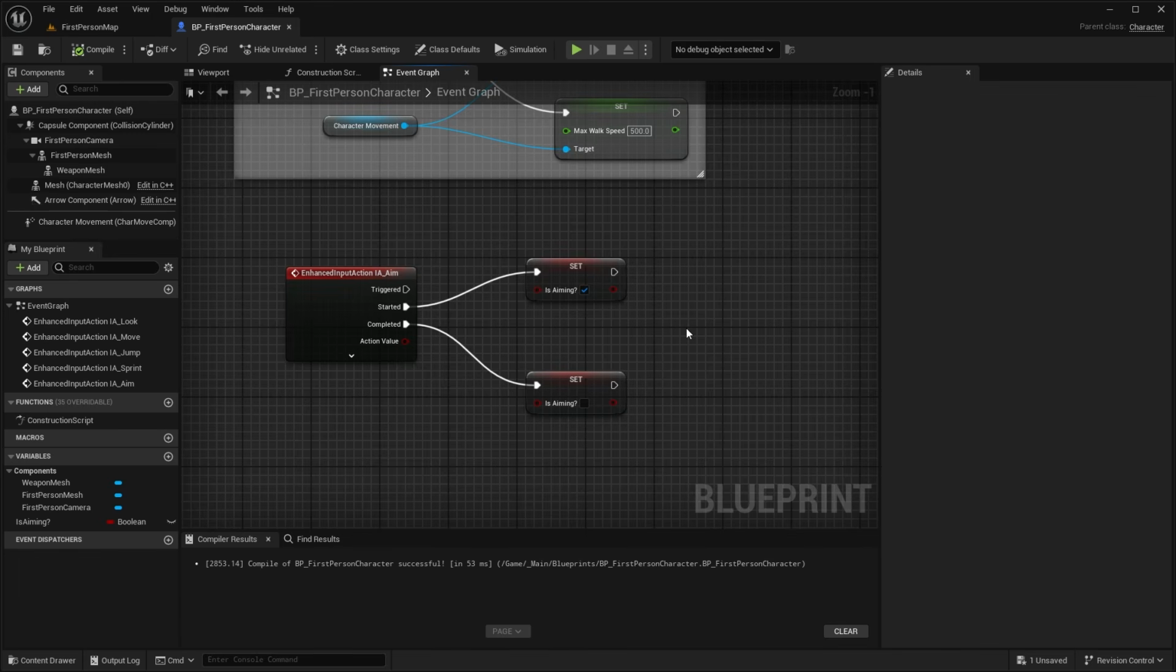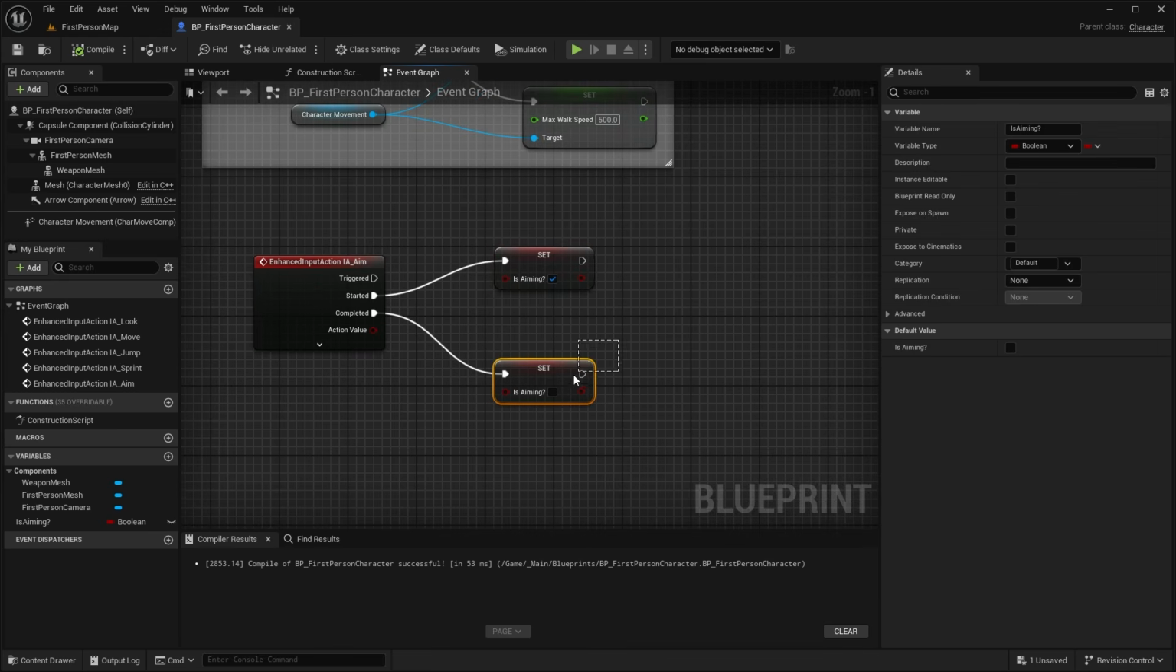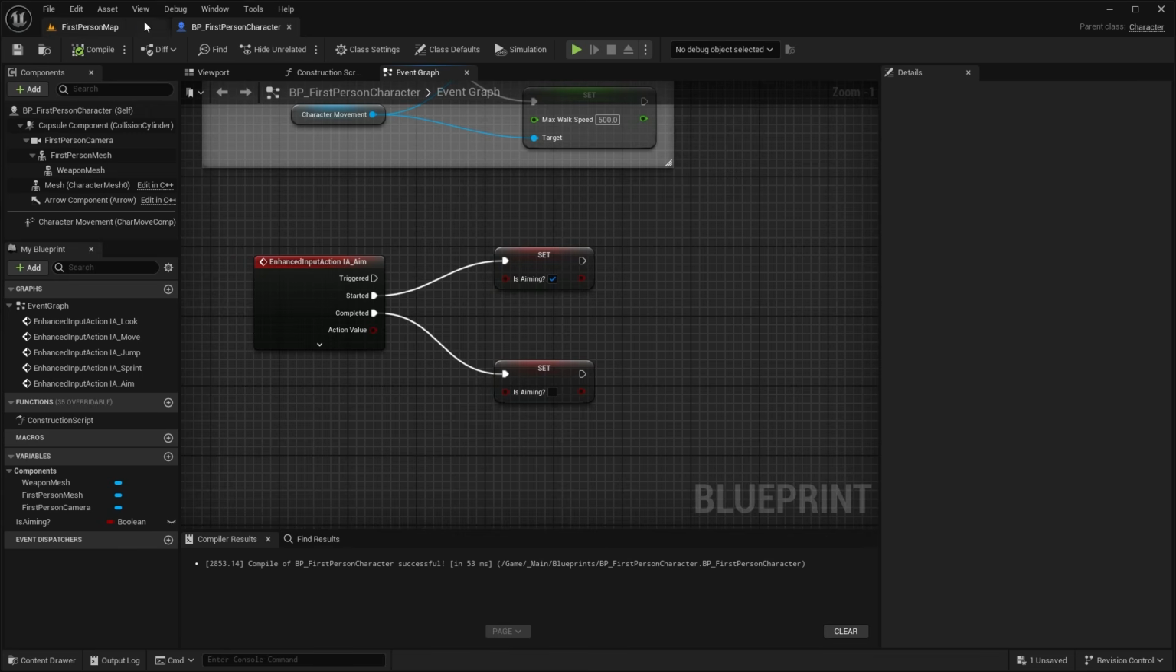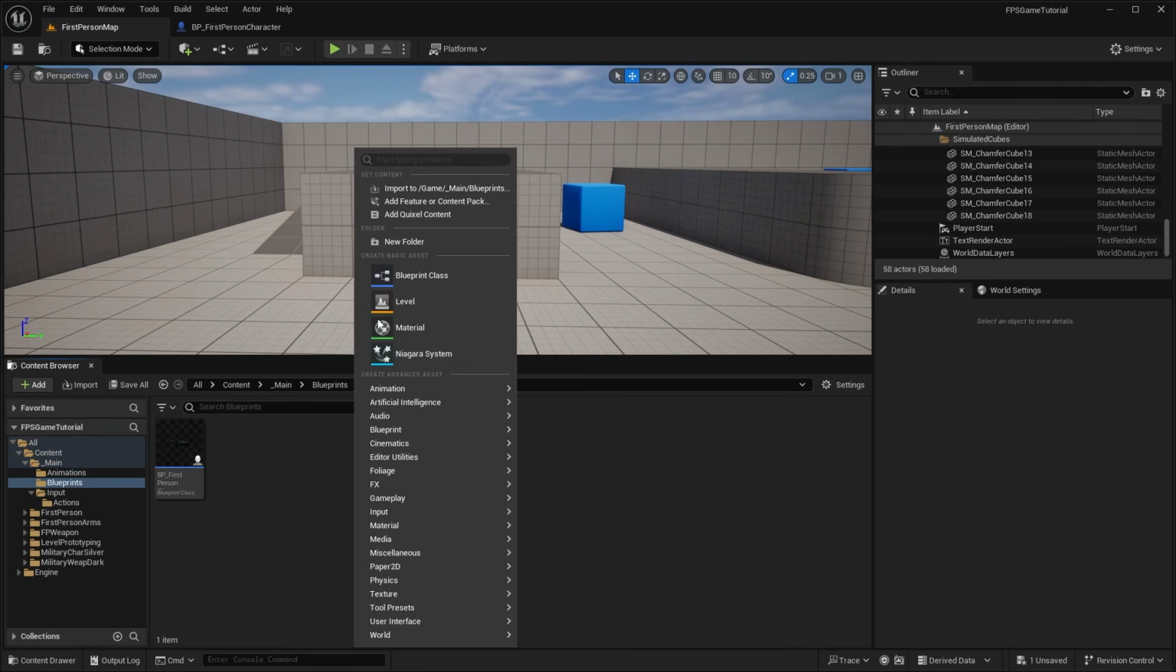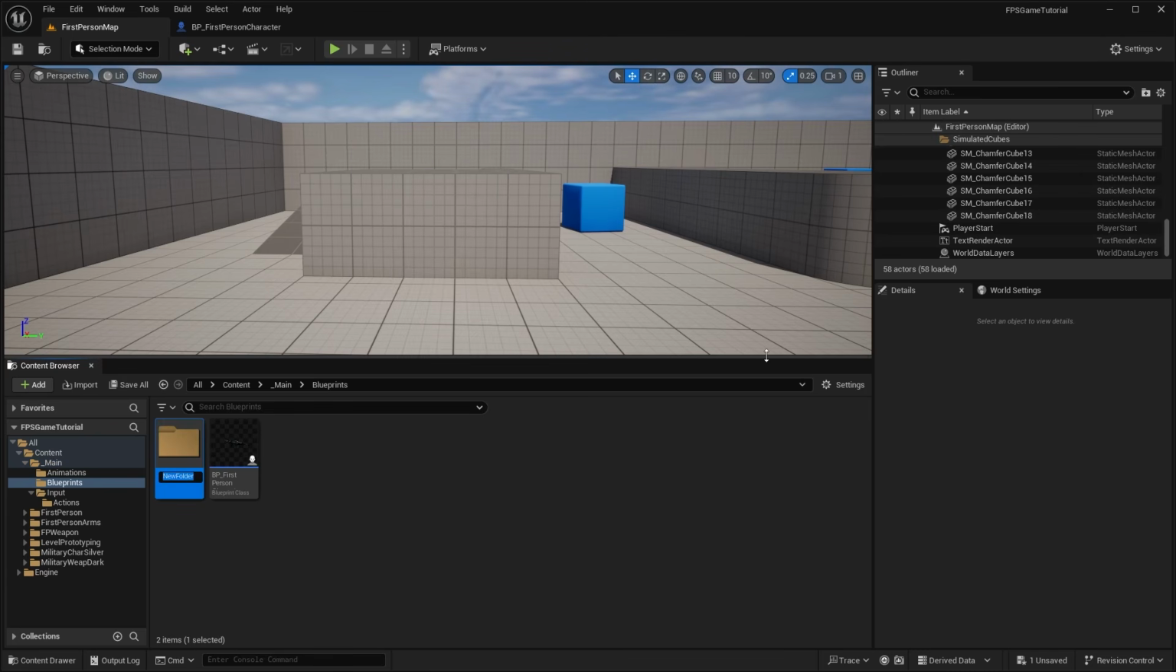But essentially, blueprint interfaces allow you to pass or retrieve variables from one blueprint to another. So it allows you to communicate different variables from one blueprint to another. So in our case, we want to pass this Boolean isAiming from our character blueprint to our animation blueprint through the use of our interface. So in our main folder, blueprints, we want to right click and create a new folder and name this interfaces, and then double click, open that up.